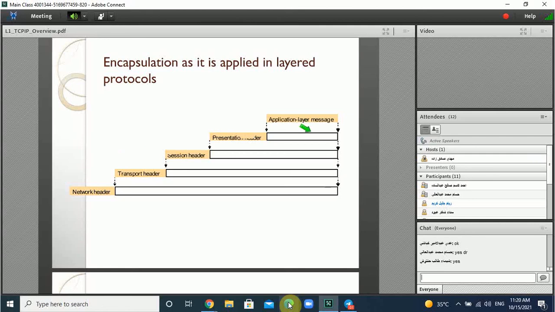It gives the message to the presentation layer. Presentation adds a presentation header and gives it to the session layer. The session layer adds a session header to it and gives it to the transport layer. The transport layer adds a transport header to it.